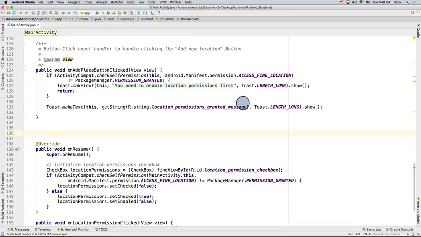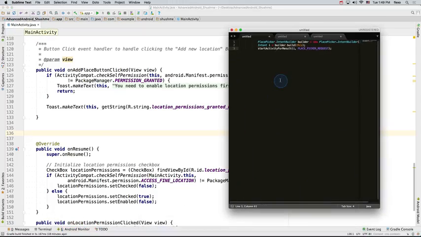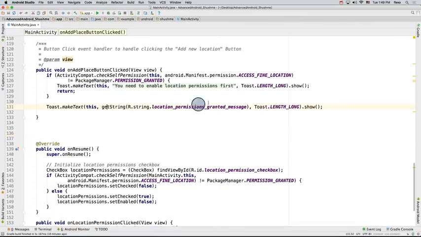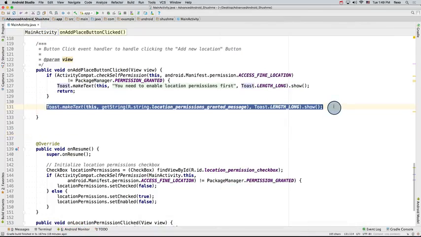We'd like to launch our place picker when the Add New Location button is clicked. So the logic will go inside the click event handler here. Now to launch the place picker interface, you'll need to create an intent and start a new activity. So to do this, in the main activity, we'll use PlacePicker.IntentBuilder to create the intent builder, and then call build to create the intent.